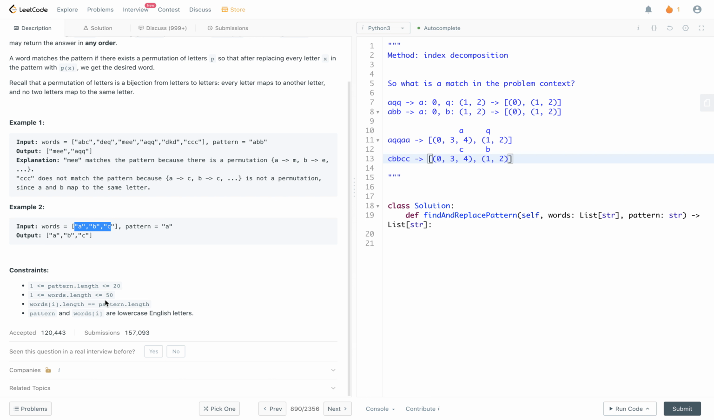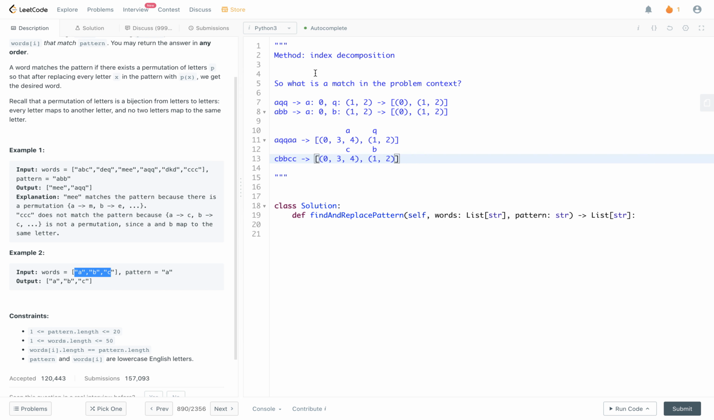The constraints on this problem are the following. The pattern length is bounded above by 20 and the words length is bounded by 50. So it's actually not a large number, and we can solve this problem even by brute force. With that said, let's look at the method here. We hope that we can reveal the key points.